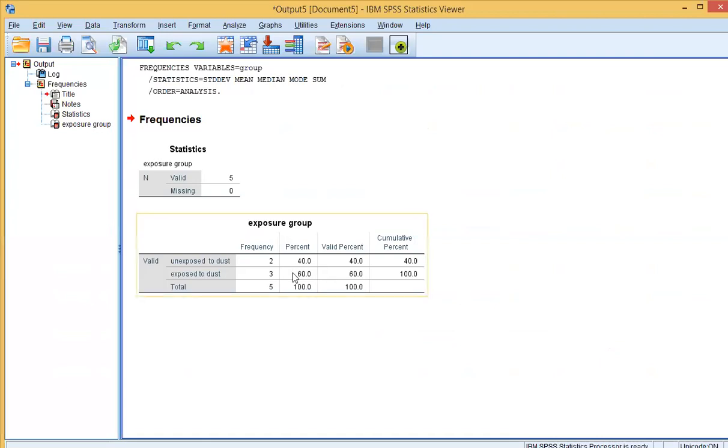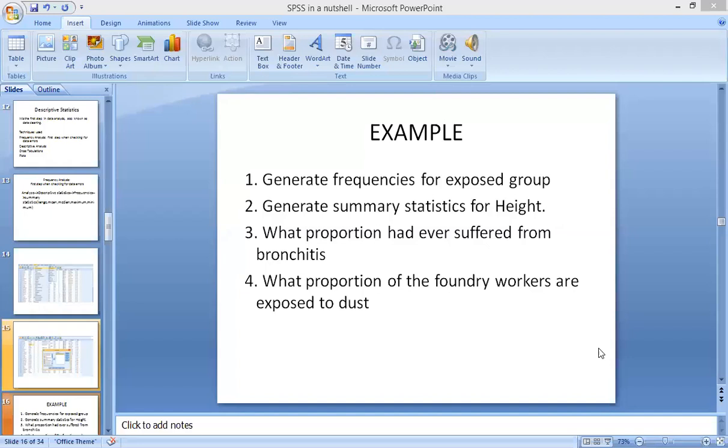Okay, now, so this is for exposed to dust. Yeah. Okay, I think that's even a mistake. It's supposed to be together. So it's just here for exposed to dust. All right, so I think we are clear with generating frequencies, please.